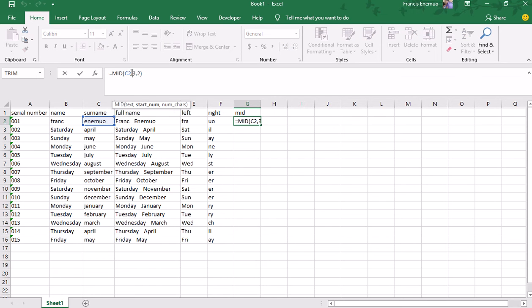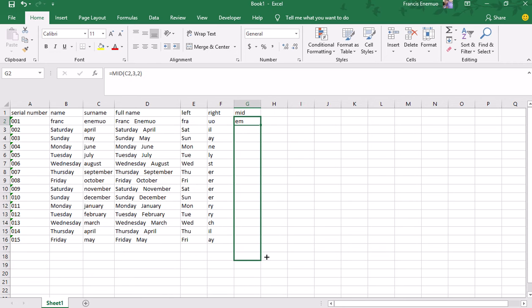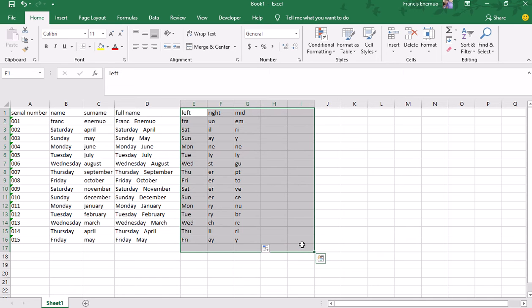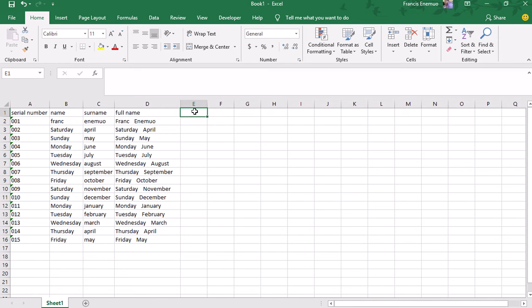Understand what it means. The text is C2, which is the name. Starting number is 3. And then number of characters is 2. So I'm going to get that. The same way, if I use the fill handle, it will calculate the rest for me. Let's look at, can we actually get the initial of someone's name? So I will call it initials.